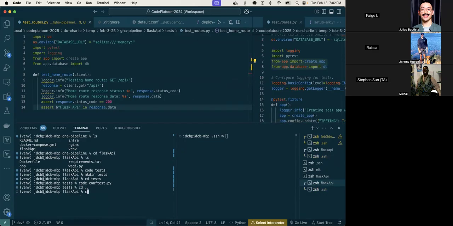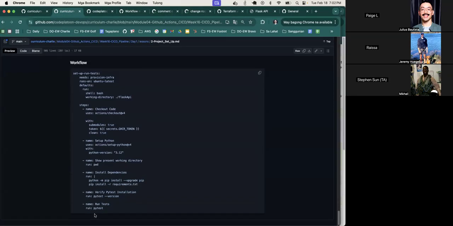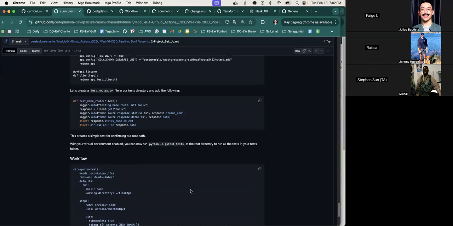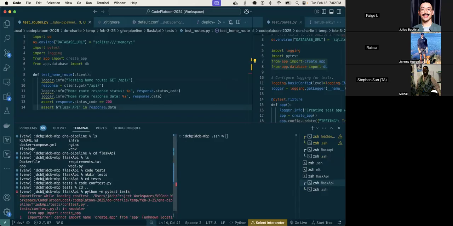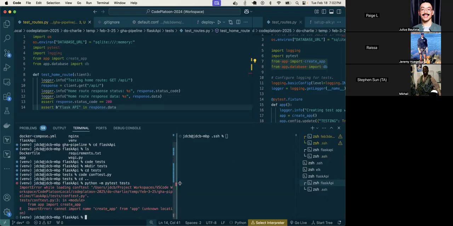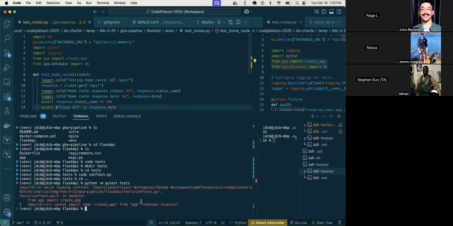So inside of our root directory for our project, our Flask API project specifically, we can run the PyTest module, and we pass in our test directory. So python -m pytest tests. And we are getting some import errors.